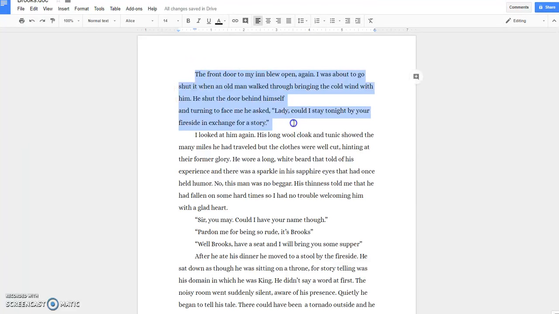So let's say I really love this first part. I highlight it by clicking here and dragging it down, and then you click this add comment button that pops up. Okay, and you say, I love this part. Then you click comment, and now the person who sent this to you can see that.